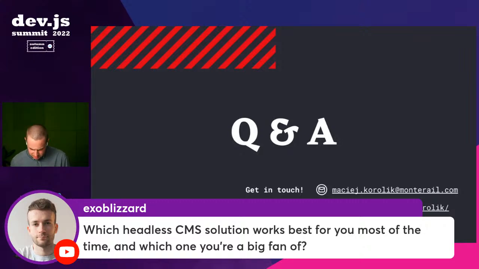Okay, which headless CMS solution works best for you most of the time, and which one are you a big fan of? So I used a few of them, and probably I didn't use any one more than one time, because every time the project needs were different. I used Strapi, I used Prismic, Dato, Storyblok, Keystone.